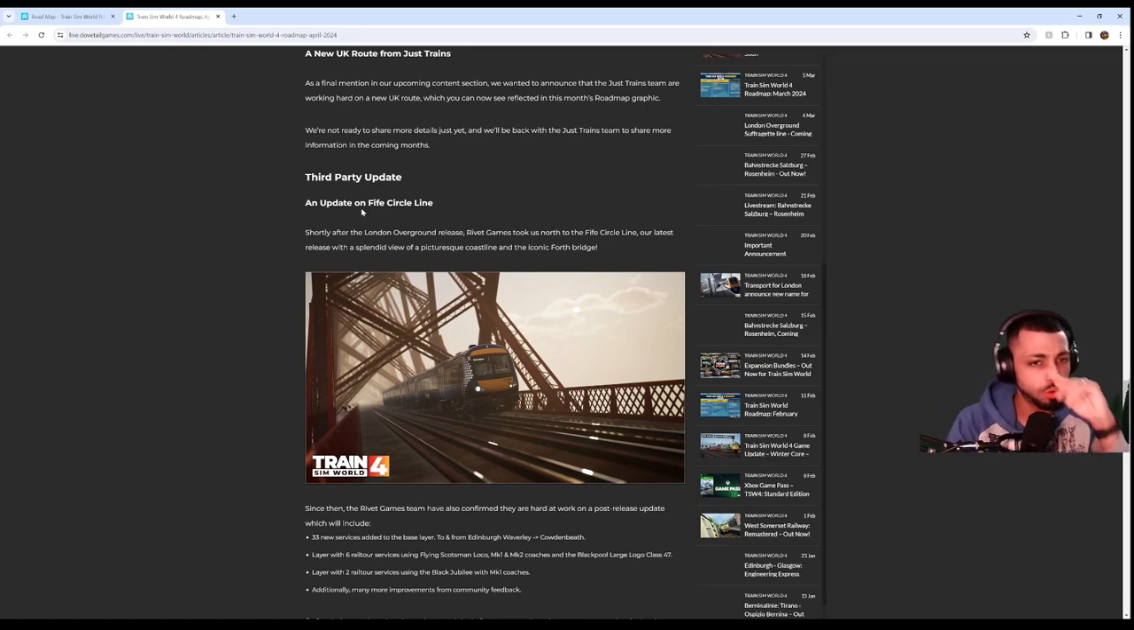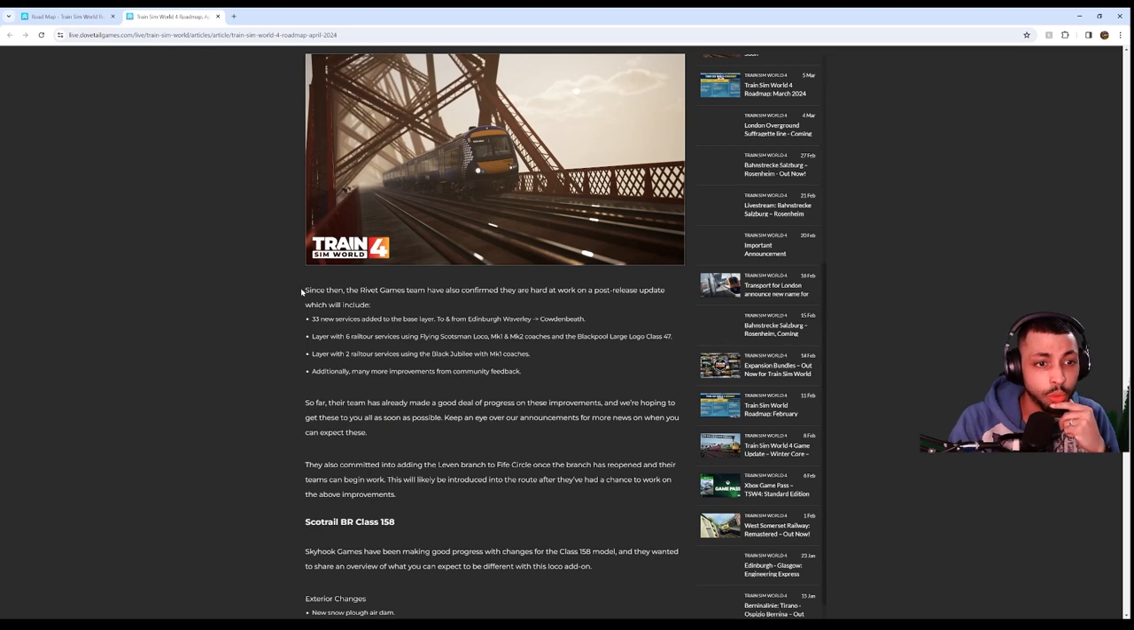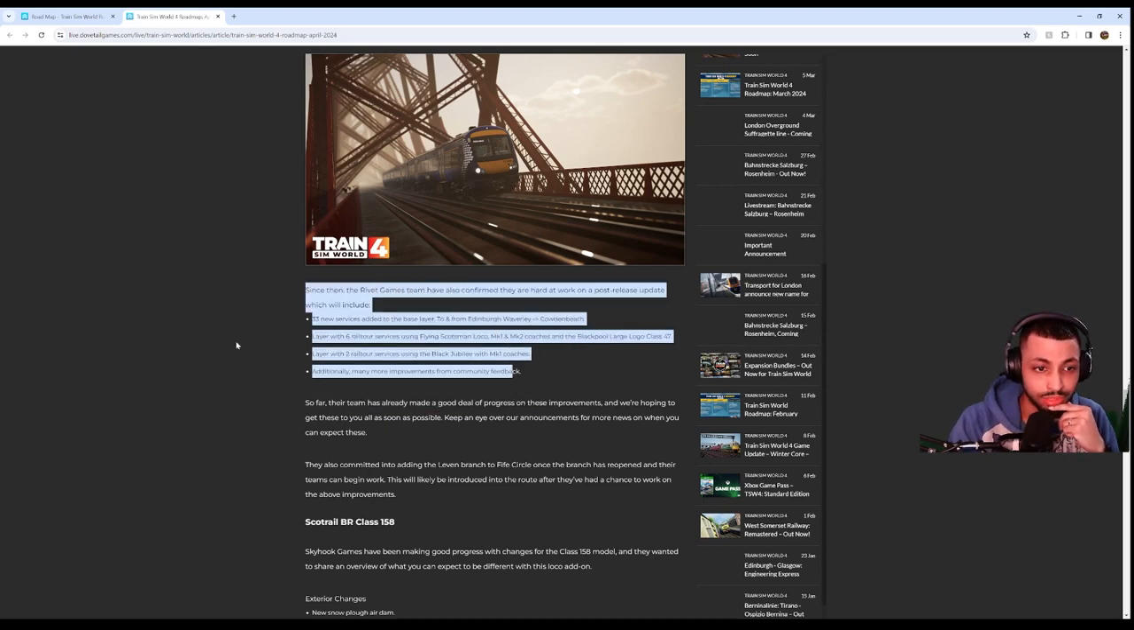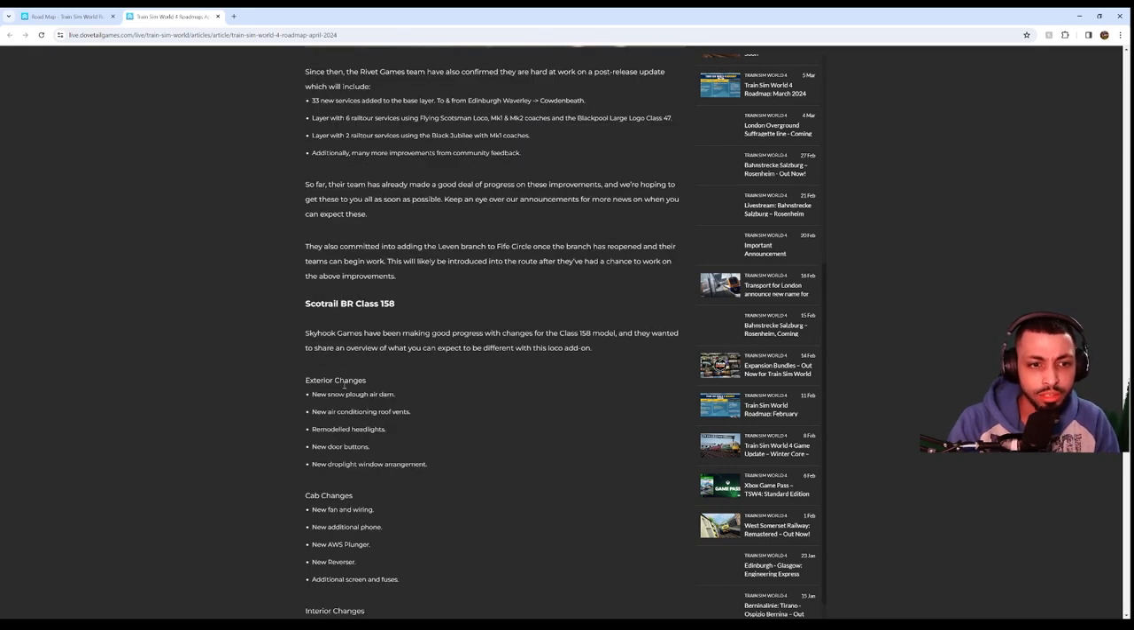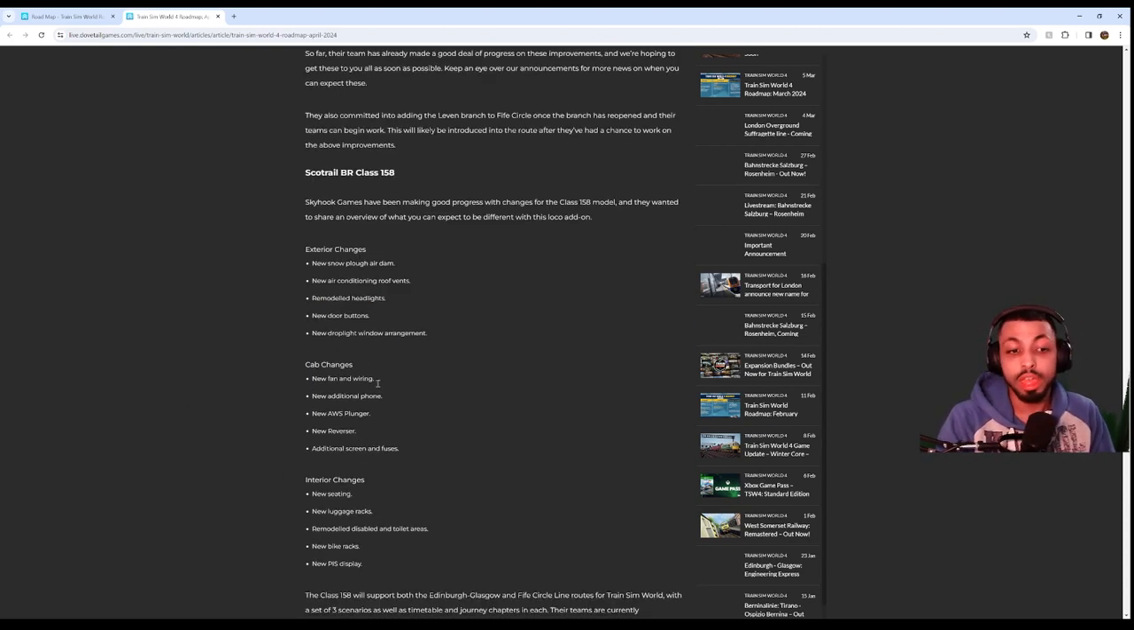An update on the 5 Circle Line. So we're aware of course of these, doesn't really look like there's anything new from what I can see. The 158, so we have some news on the changes between this and the current Midland Mainline 158, which is, it's nice that they've dropped this because there were a lot of people quite confused and quite upset actually at why we're getting just a reskin.